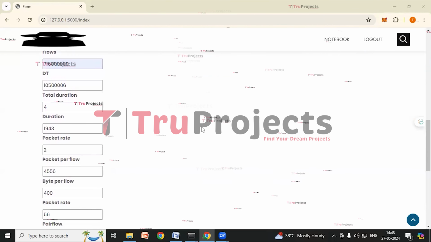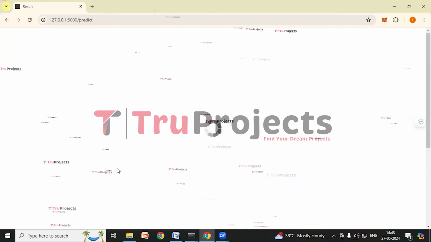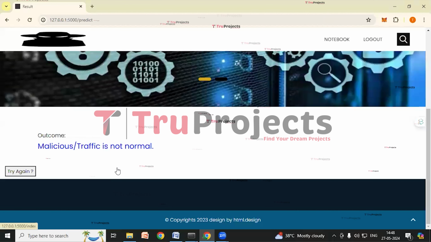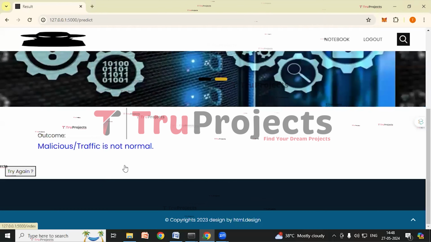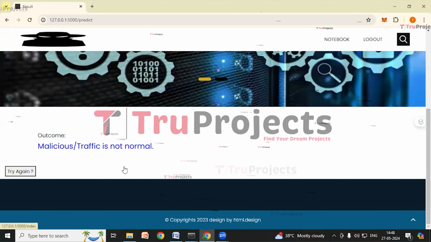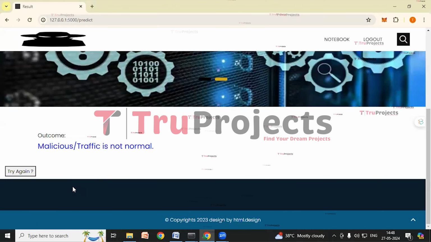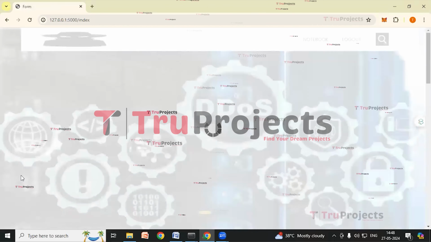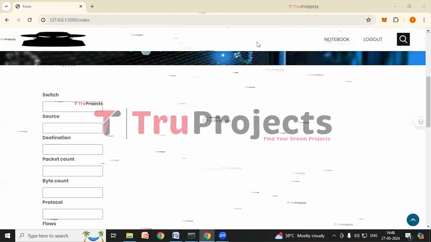I have entered these parameters. Now click on the submit button. So here we can see the classification. According to the given set of parameters, the application has classified it as malicious or traffic is not normal. So in this way, we have to enter the parameters, click on the submit button and get the classifications. Click on try again. We'll try giving another set of parameters.